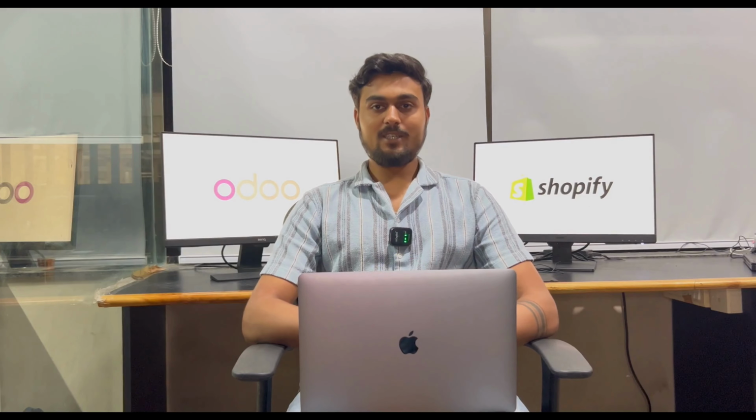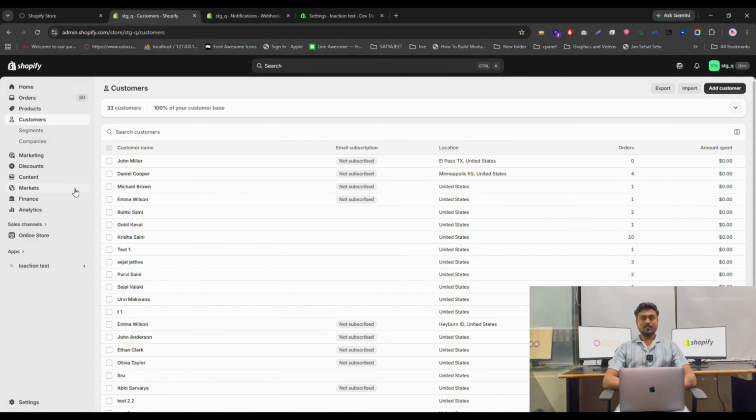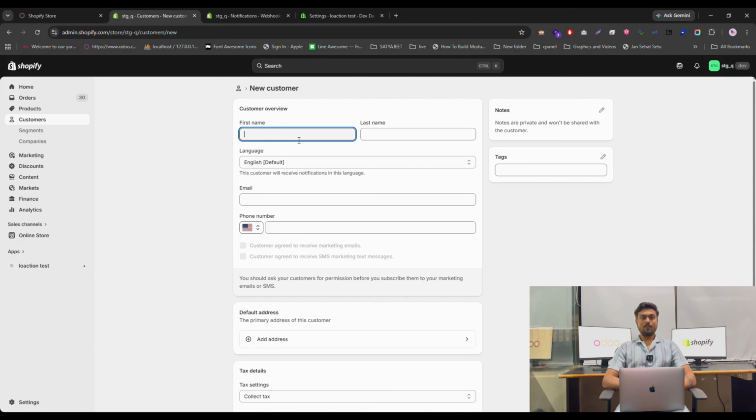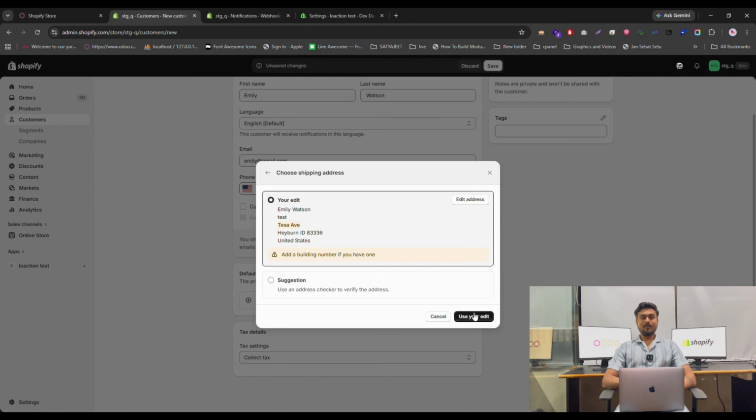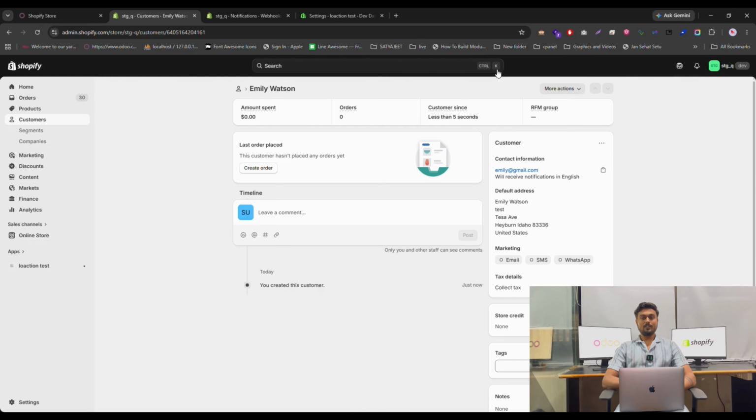Let's create a customer in Shopify. Navigate to the customer section in Shopify and create a new customer record. Enter the required customer details including customer name, email address, phone number, and any additional information. Save the customer record. The customer is now available in Shopify and ready for synchronization with Odoo.